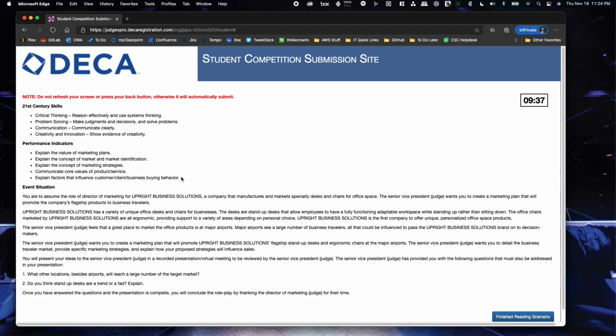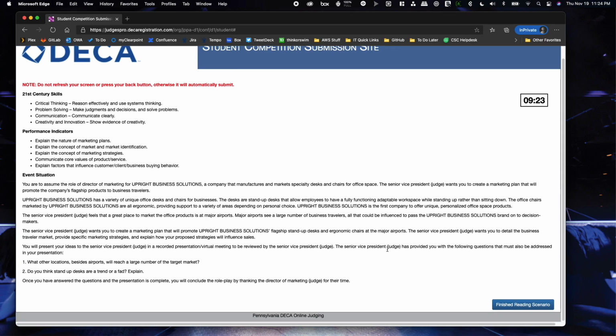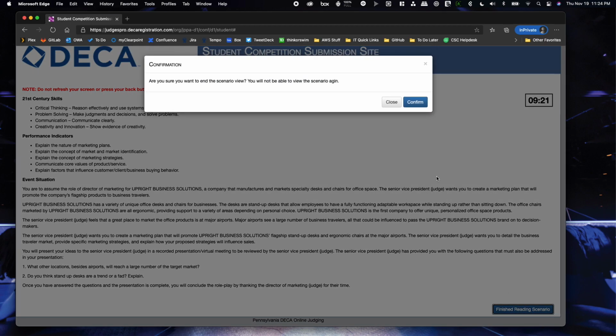This is the only opportunity you will have to view the event scenario, so make sure to make as many notes here as you need, because once you leave this screen, or the timer reaches 0, you will not be able to see it again. When you are ready to move on, click Finished Reading Scenario.